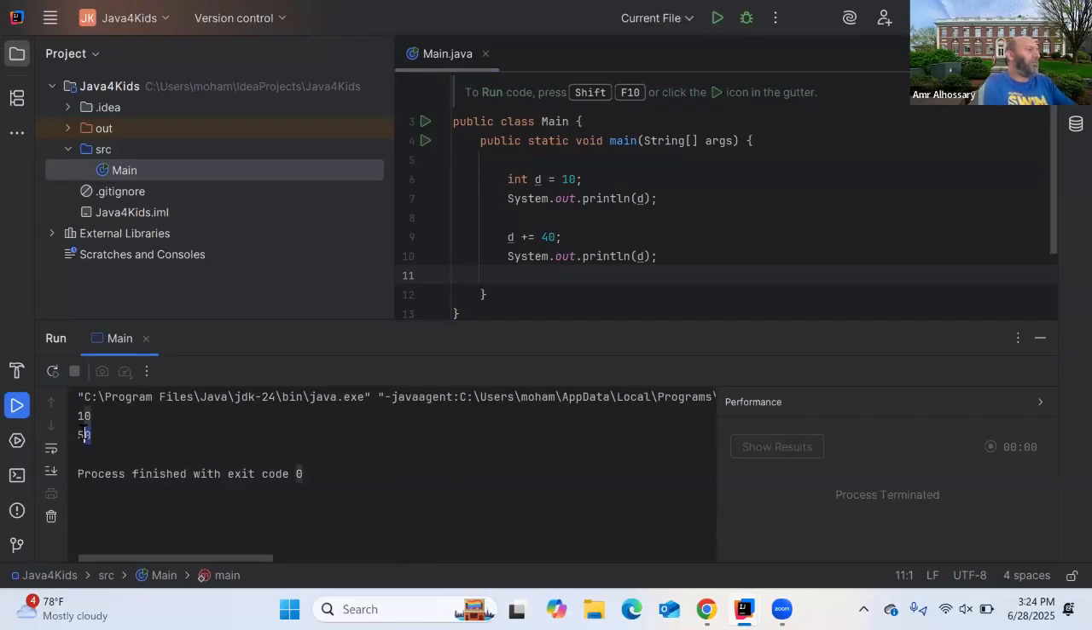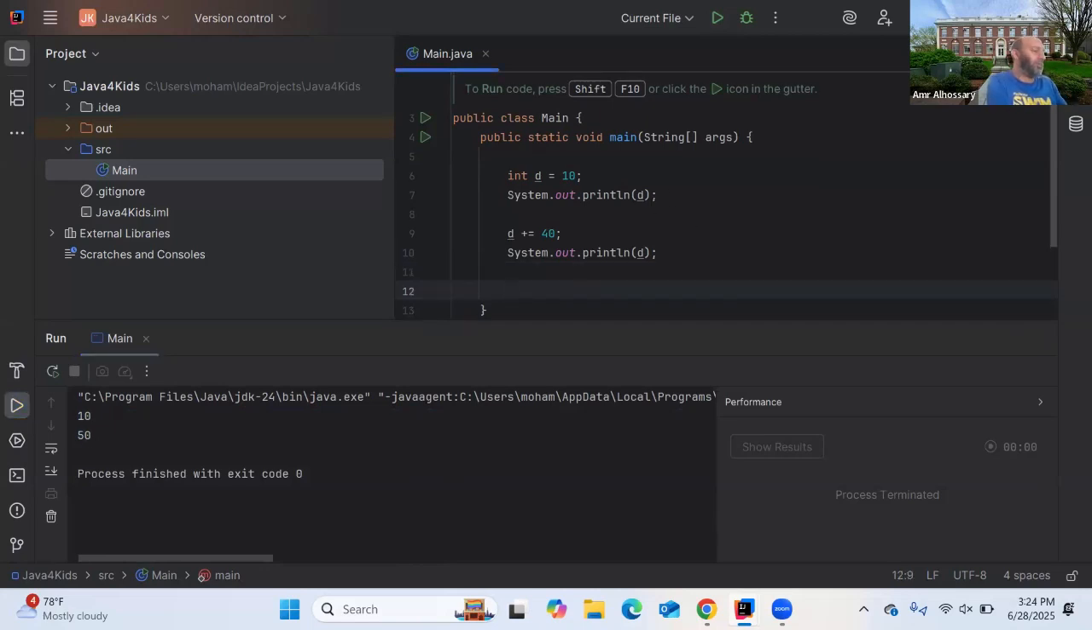Okay, 10 then became 15. Now, let's use another format. D equals D plus 300. How much will it be?